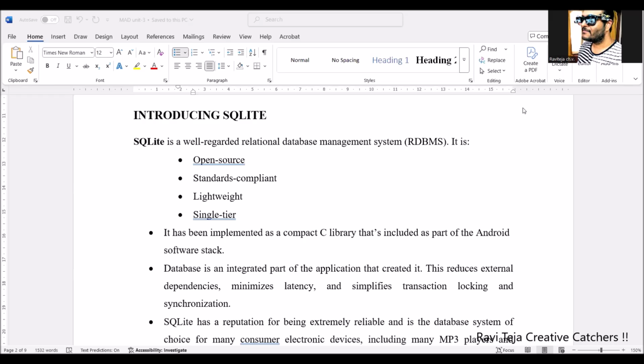In today's class, we are going to start a new topic, which is an introduction to SQLite. So what is this SQLite? Generally, SQLite is derived from SQL, which we call Structured Query Language. SQLite is a lighter version of the SQL database, a well-regarded relational database management system, and it has various key points which we will cover one by one.